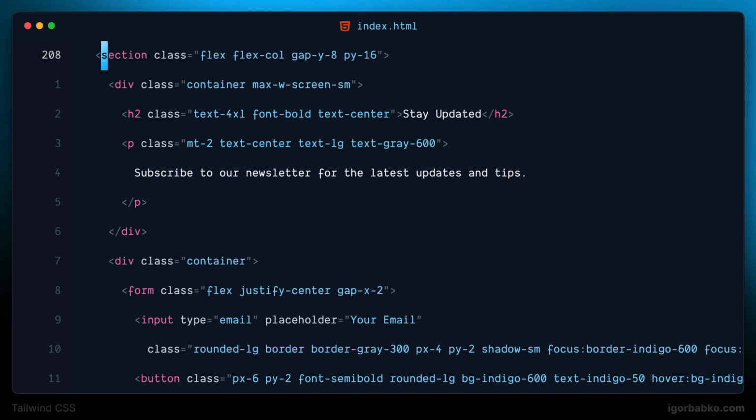So let's get going. First of all, I'm going to decrease the size of paddings from the top and from the bottom of this section. I'll set it to 8 units, and on all other screens this size will be 16 units. Also, I will make the distance between child elements in this section 8 units on all other screens, but for mobile devices I will use 6 units.